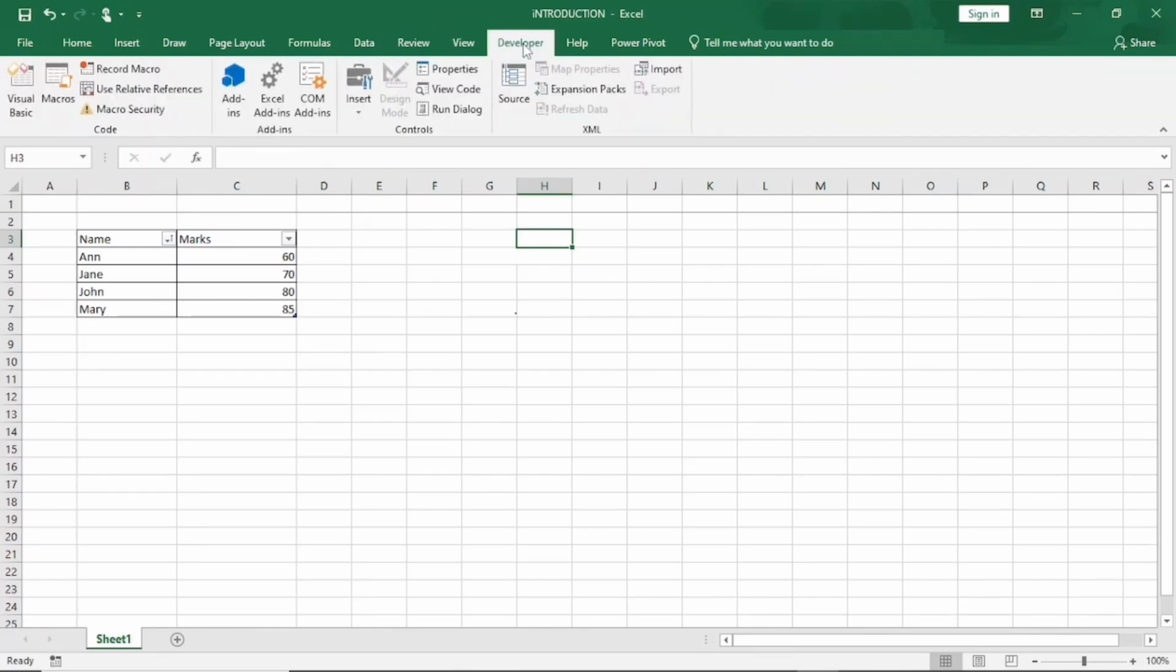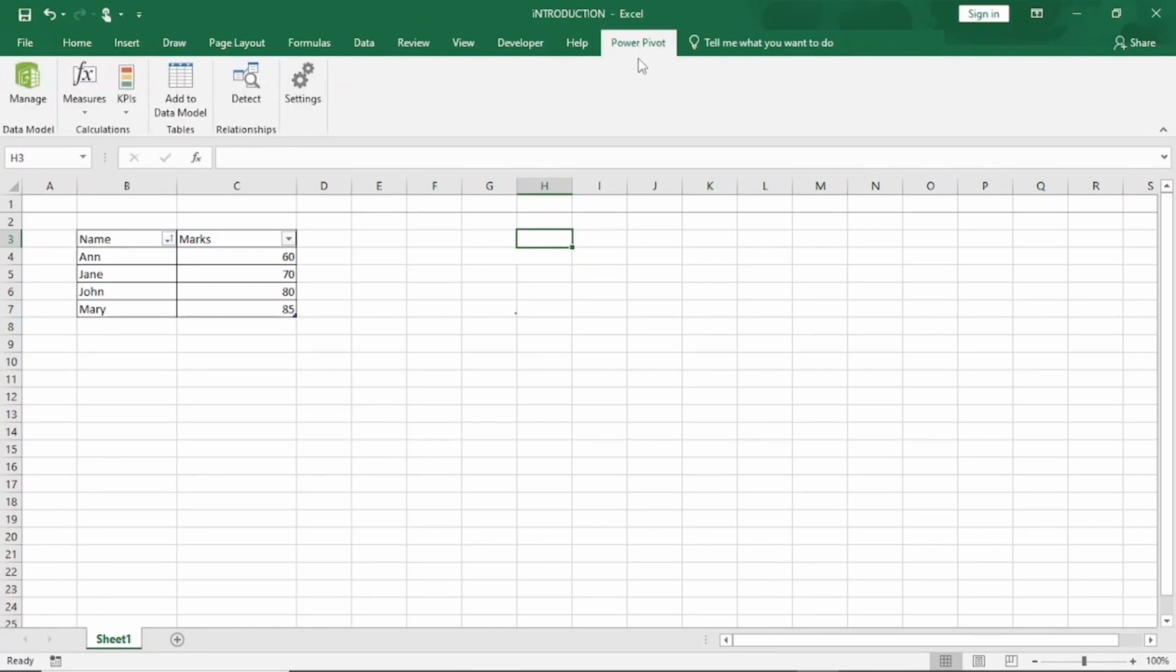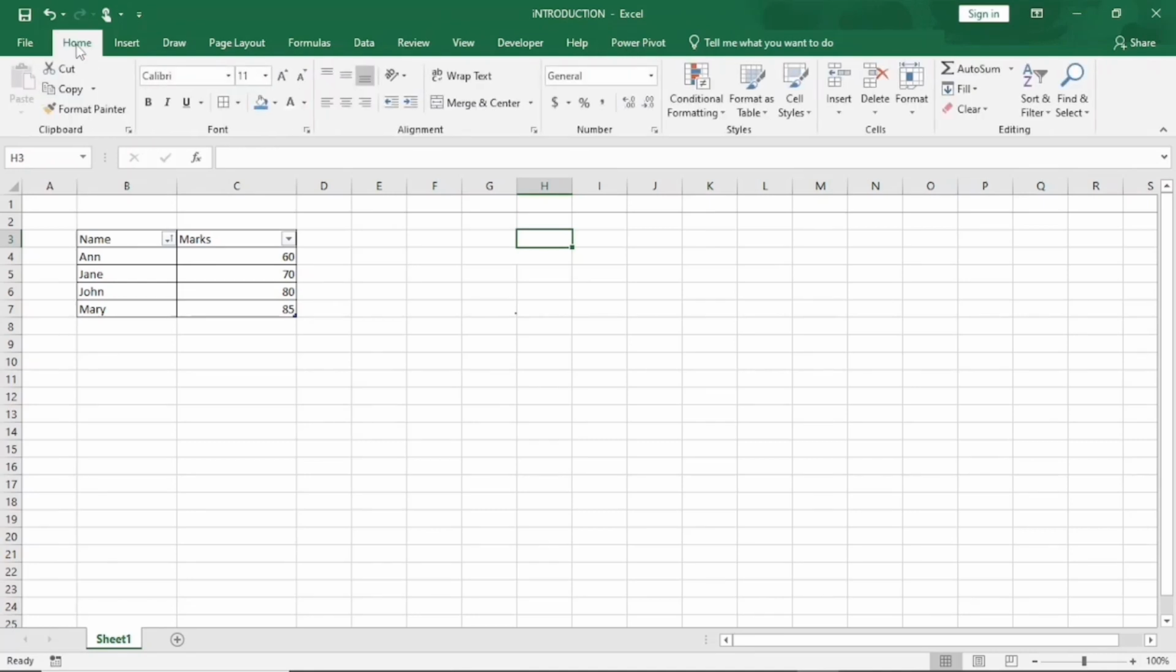You can also decide to use macros over here. And developer is not really something I want to go into right now, but basically we have the macros there, Excel macros, and other operations. Then we have help, pivot, and so on. So basically that is it for the menu bar. And then here now we have the toolbar.